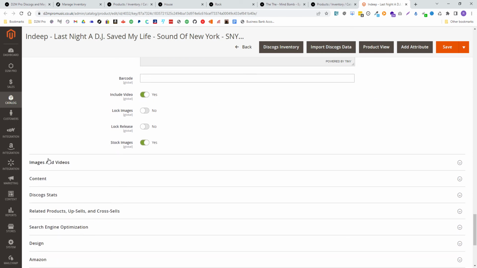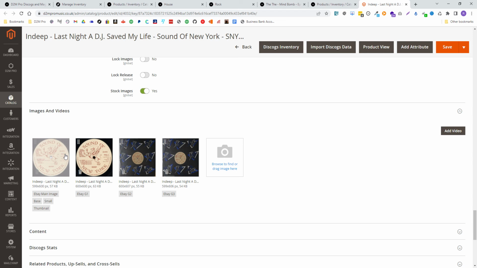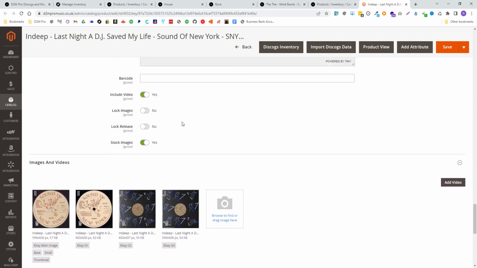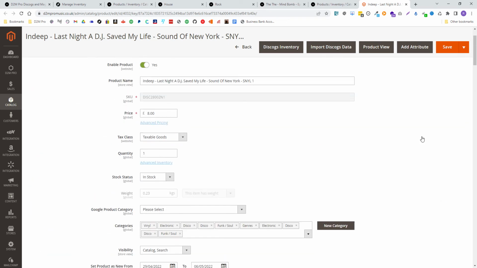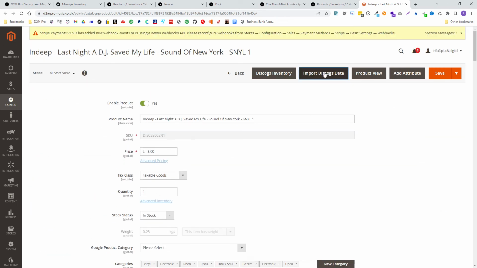front end. Likewise with images, they could be removed and changed, and we could put a lock on this information on the images and the release information to make sure it's not overwritten by Discogs information. If you did want to refresh that information and get the images in and the data again, you can import Discogs data. That will pull everything in.